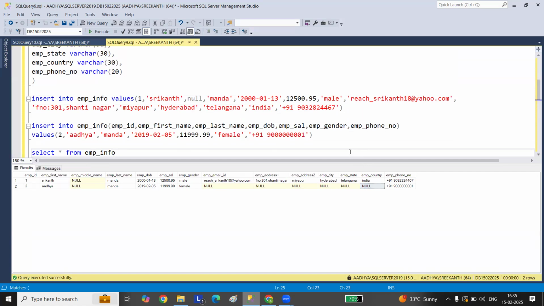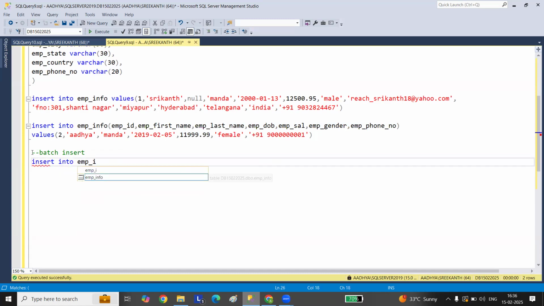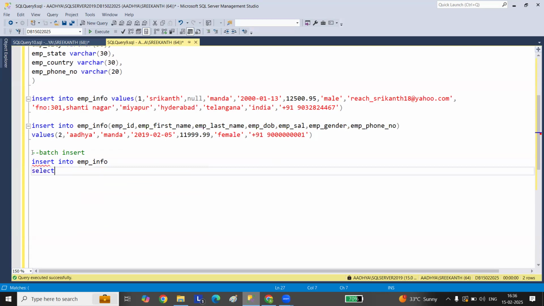So if you don't have values for other columns, specify only those columns and insert values to those columns only. Okay, now let's go with the third insert type, that is batch insert. Insert into emp_info, select. When using this batch statement, you need to provide values to all the columns. If you don't know the value for a column, you need to give it as null.